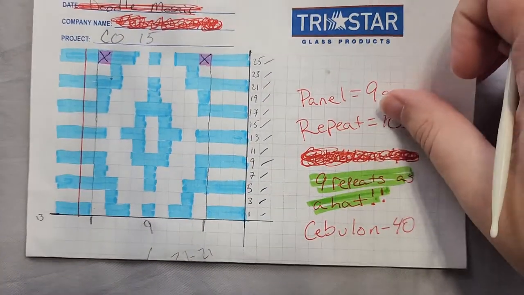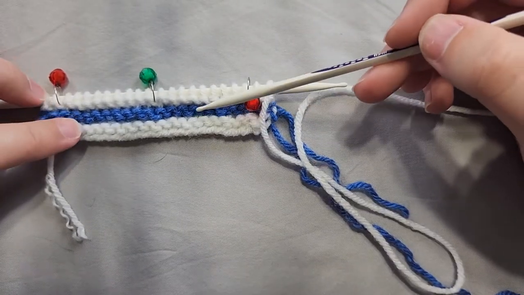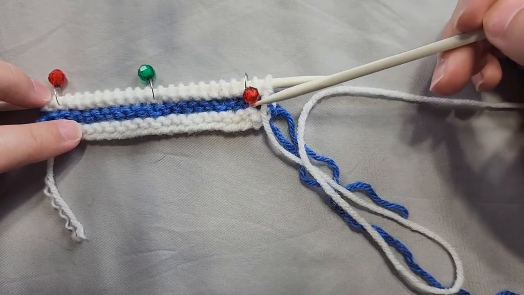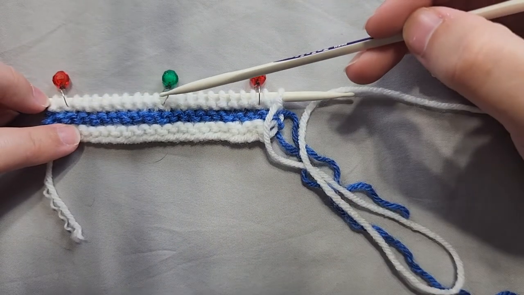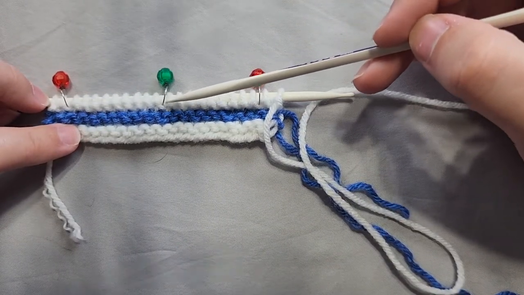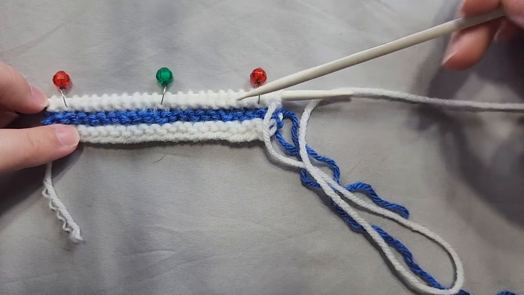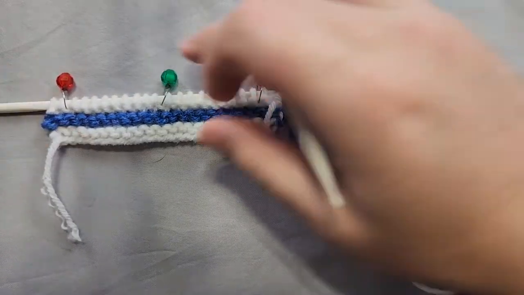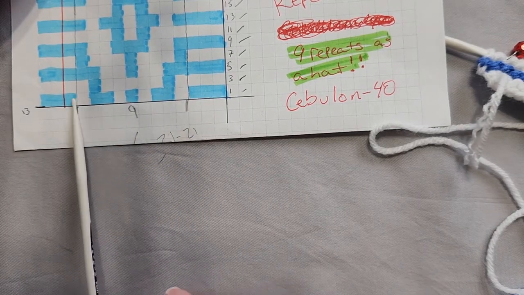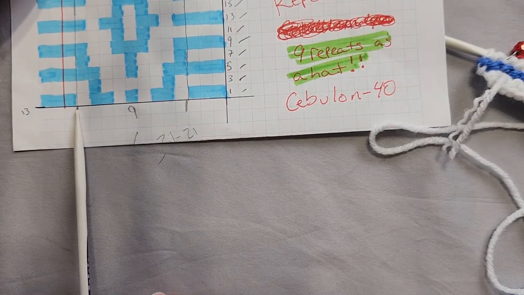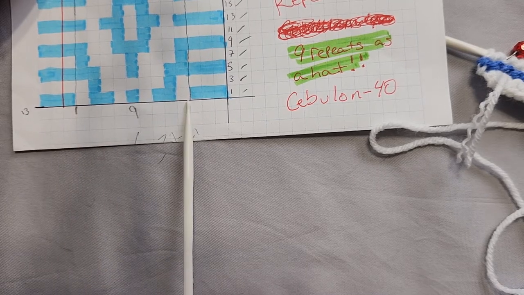So now that I've gone over that, let's use this pattern and knit along together. I've gone ahead and done the cast on and knit a couple of sections. I've got markers here to denote where my selvage stitches are, so that's what the red is. And then the green is simply to mark where the repeat is. So there's 9 stitches in this section and 9 stitches in this section, because as our pattern shows, we need 9 stitches to go from this edge of selvage to this edge of selvage. So the repeat is 9 stitches wide.